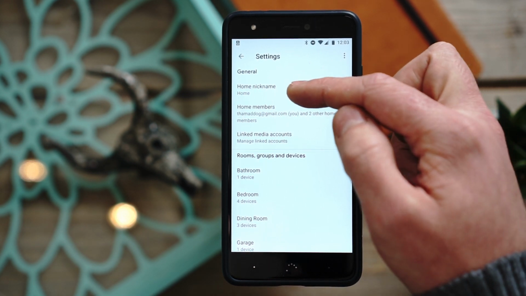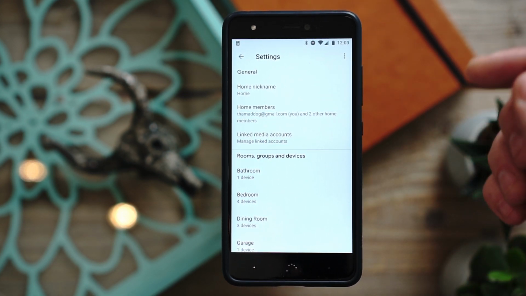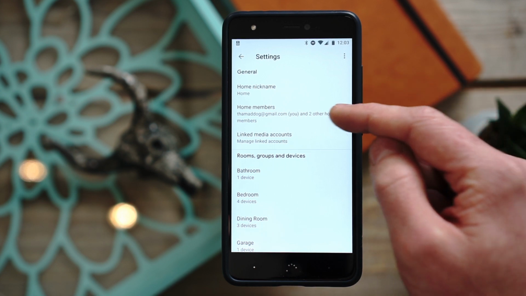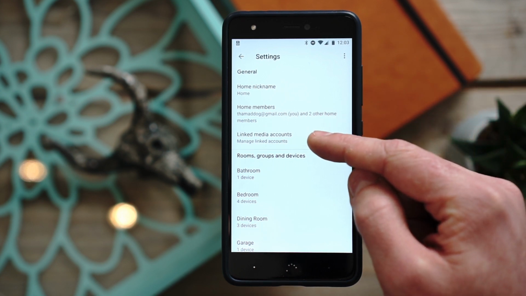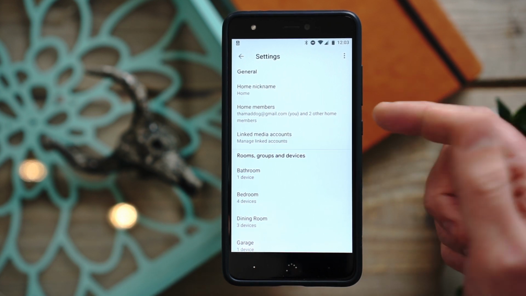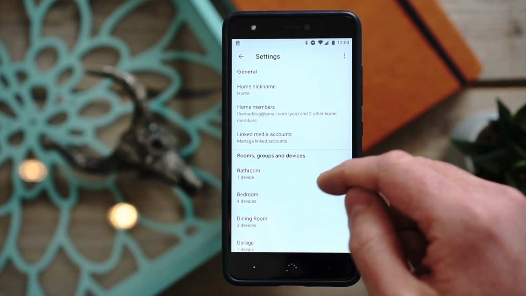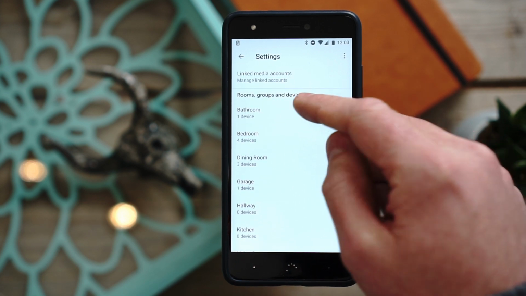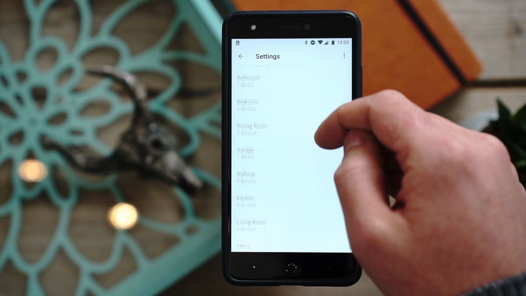So I nicknamed my home. I didn't know what else to call it. My home members, so myself and 2 others. The linked media accounts is the exact same as you just saw with the Spotify and the Netflix, YouTube and the Google Photos account. And you can briefly see the rooms, groups and devices.